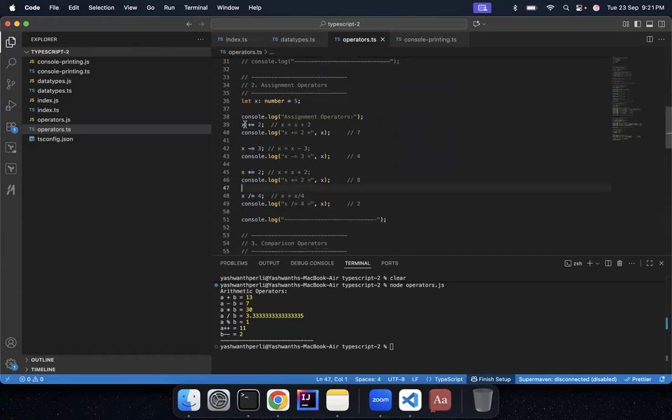And there are other operators like plus equal to, minus equal to, star equal to, and slash equal to. So what is internally happening when I am doing this? When I do x plus equal to 2, internally it's saying x is equal to x plus 2. So I have made my number as 5. So when I say x plus equal to 2, it makes 5 plus 2 and then assigns it back to x. So now the value of x is 7.